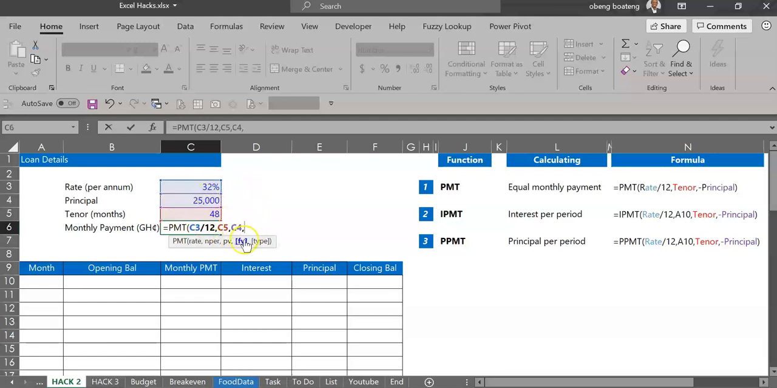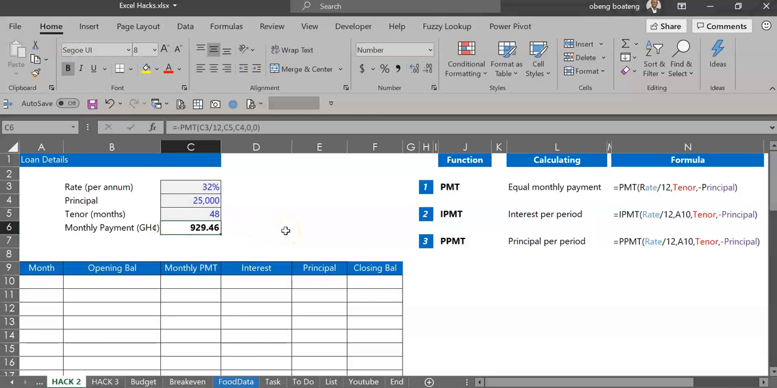These optional arguments are for future value and payment type. If you don't have a future value, you put 0 here. And based on when you are making payments towards settling this loan, 0 is for payments at the end of the month or period, and 1 is for payments at the beginning of the period. So this is my PMT function. In Excel financial functions, this is a cash outflow. So I'm going to negate this whole function, and this gives me 929.46 on these assumptions.